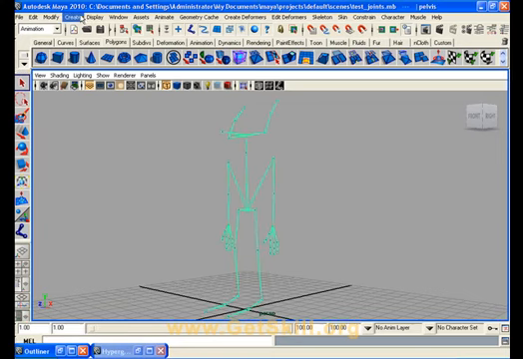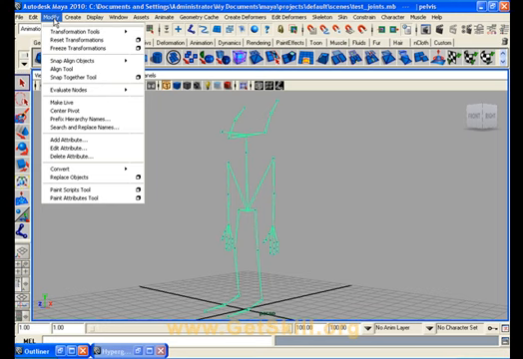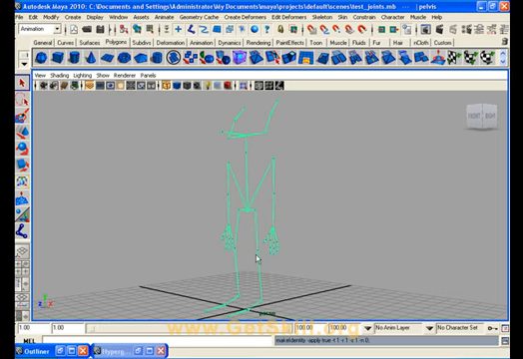So to do so, select the pelvis joint and go to Modify, Freeze Transformation. As well, you can reorient all the joints in a hierarchy automatically to your preferred orientation, such as XYZ.